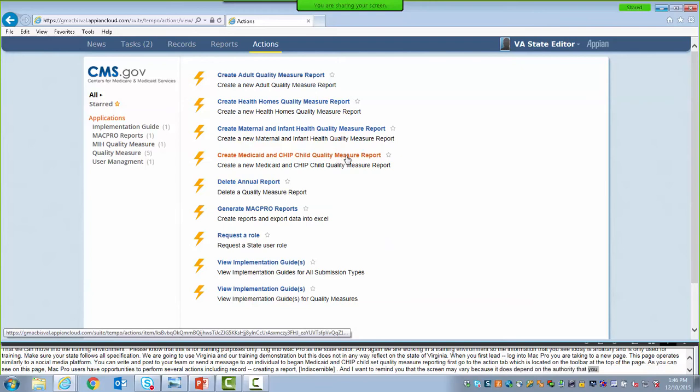The steps we will go through generally apply to all types of quality measure reports with a few minor exceptions. There are demonstrations that walk through how to create the other quality measure reports as part of MacPro training. These trainings are recorded for your future reference. So let's get started by selecting Create Medicaid and CHIP Child Quality Measure Report.